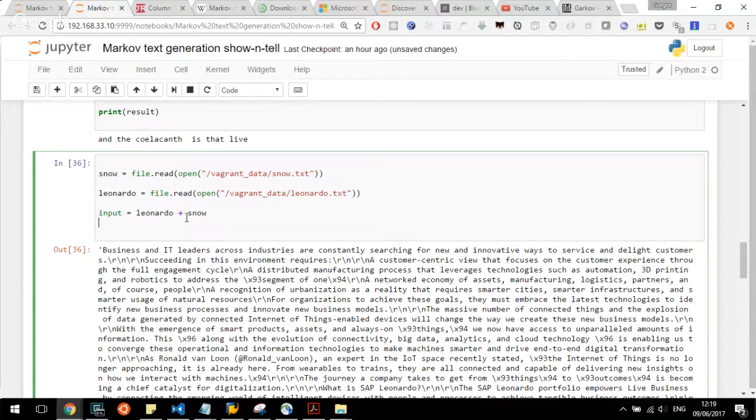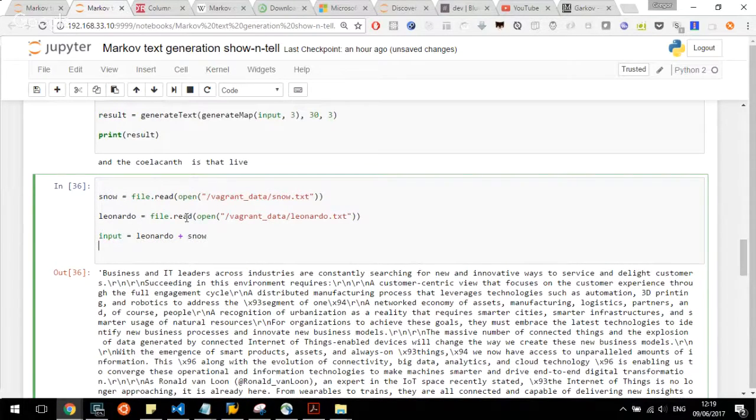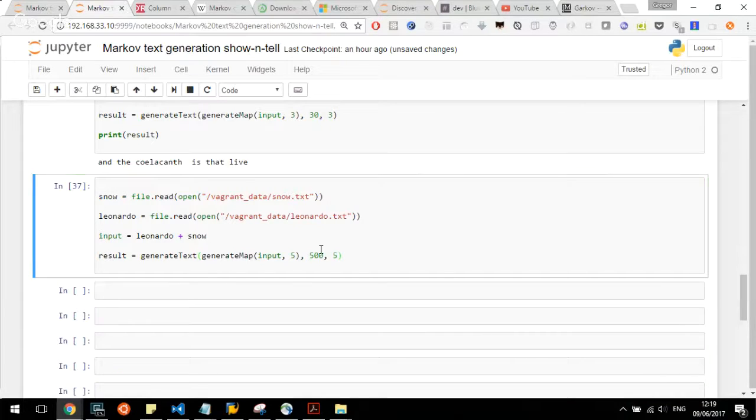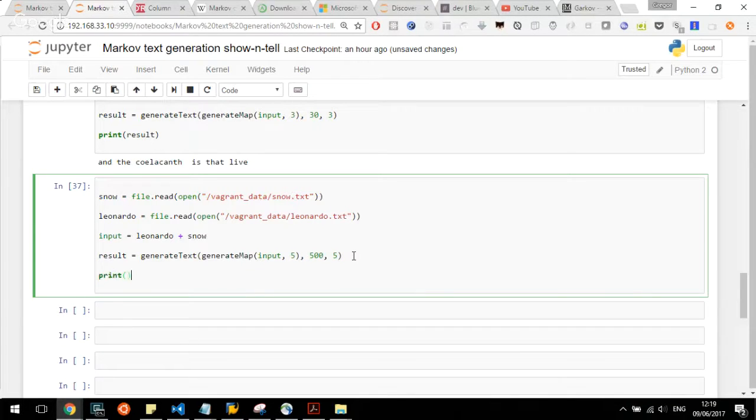And we want to run our generator on that. Okay, so the result is generate text, generate the map, input, and let's try with 5 characters. And let's generate 500 character text, 5. And then I forgot to print the result.